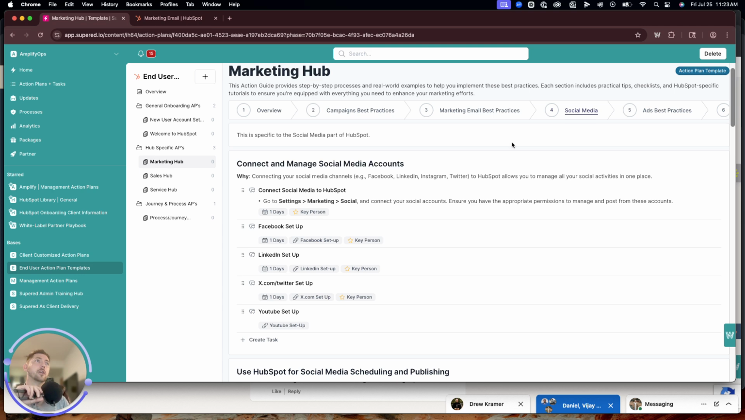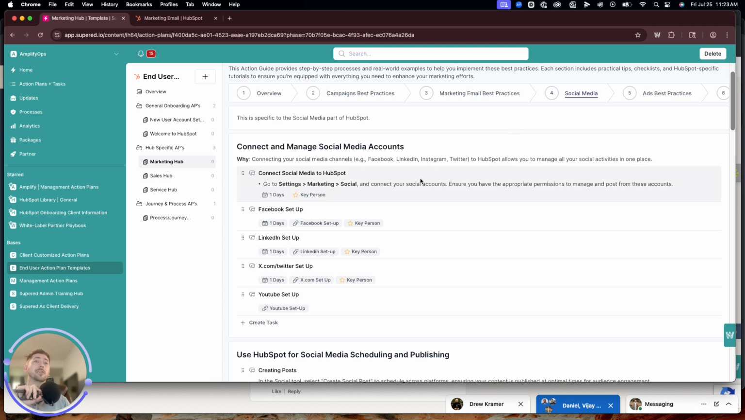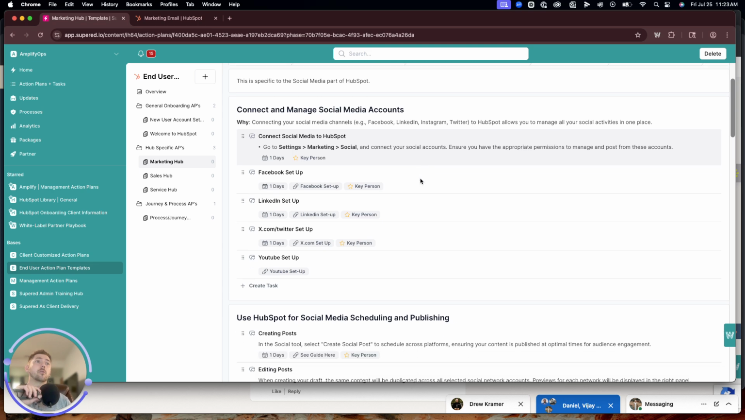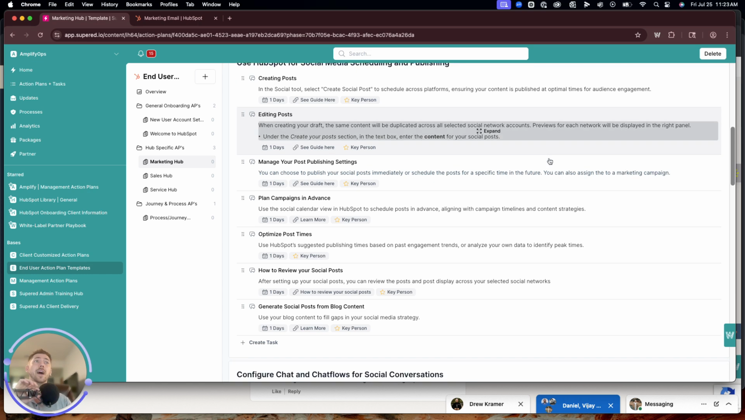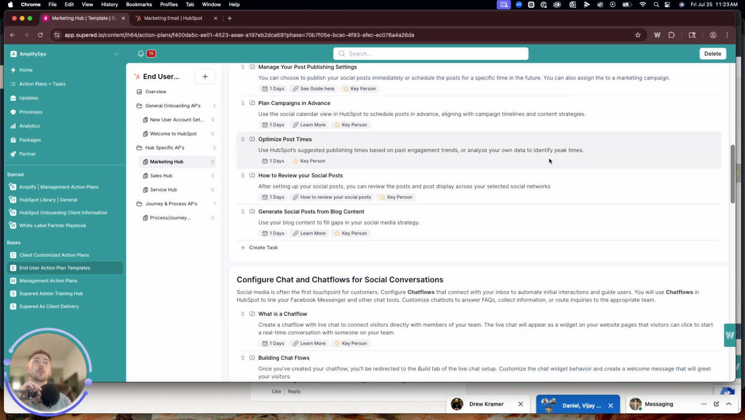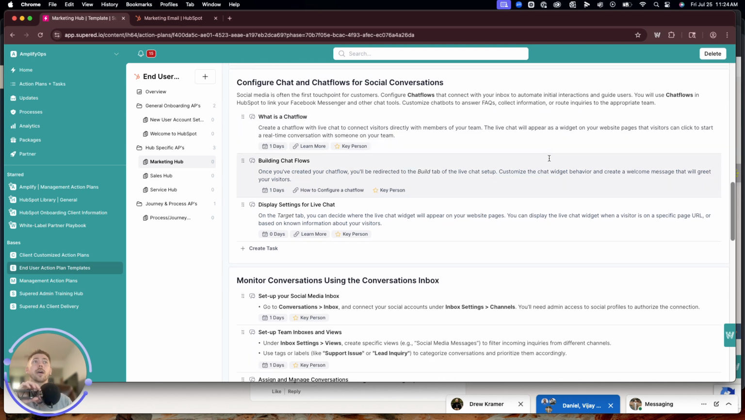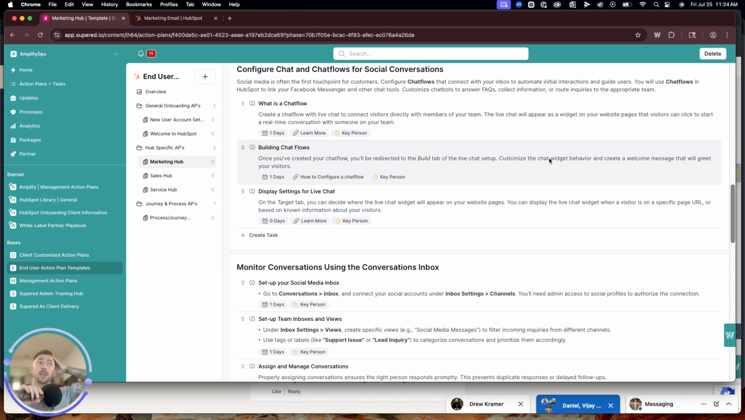Full deep dive on the newest functionality of the social media hub, including the AI agents, creating posts, scheduling posts, using the Chrome extension plugin to help do that faster, reviewing them, generating social post content or remixing your own content, configuring chat flows and social flows to help there.